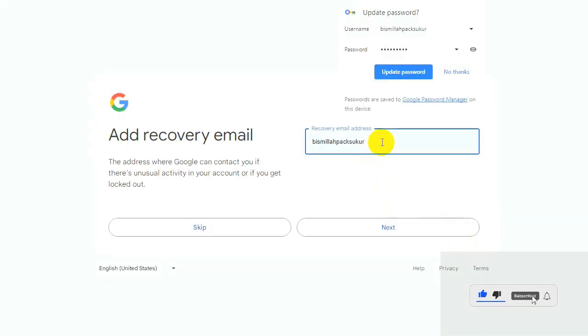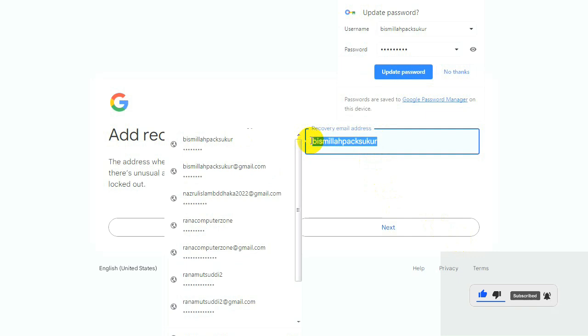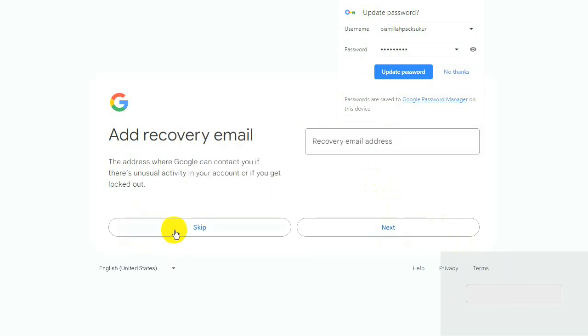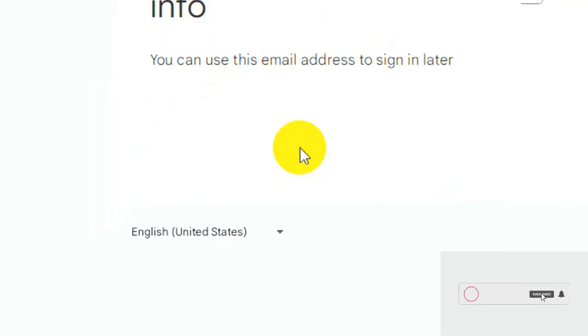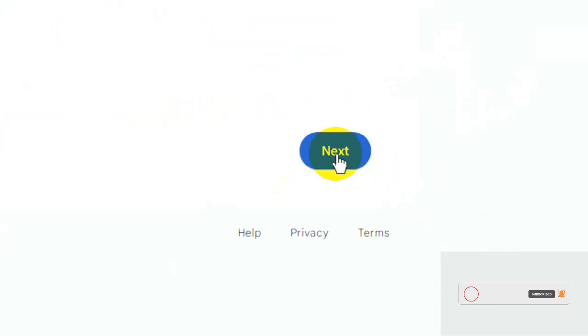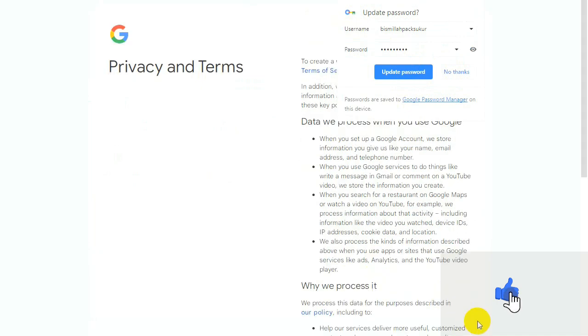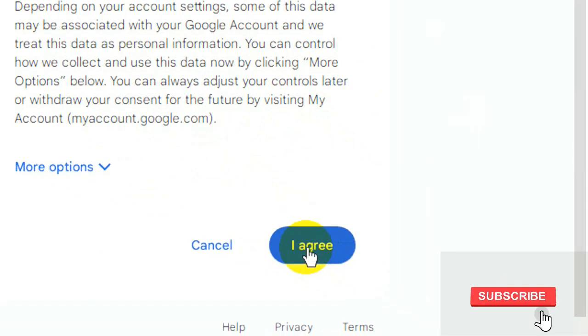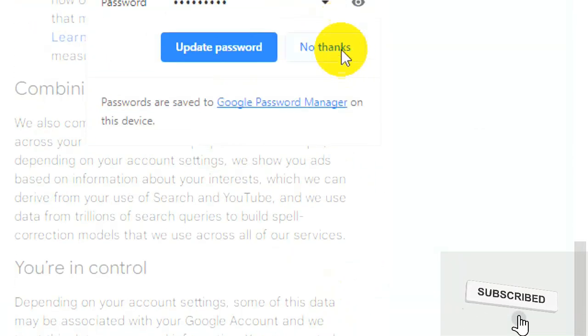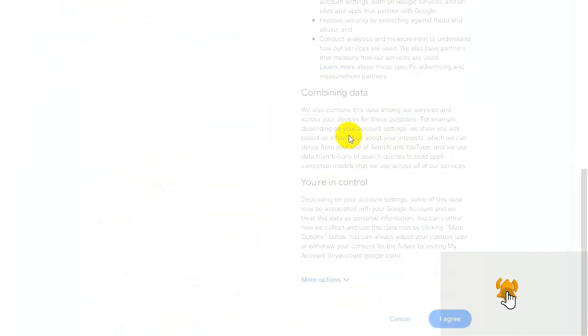You can use a recovery email, but I don't use this one, so skip. You click on skip, then next, then I agree. Okay, so you create your own email address without phone verification. I think it is cool.